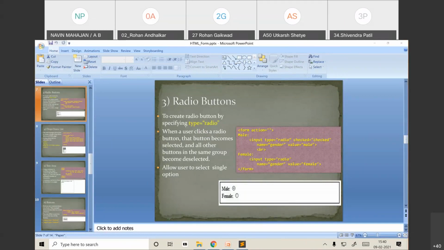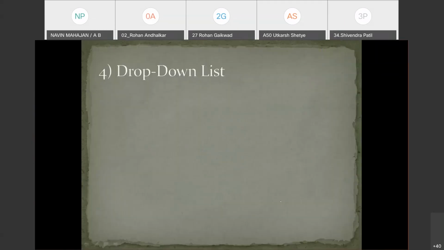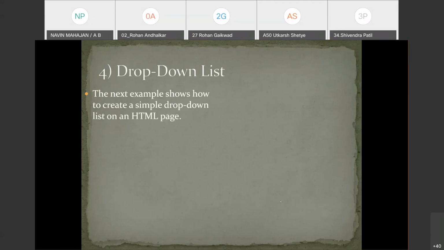Now we will go to the next one, drop down list. How to create the drop down list? Now we will study how to create a simple drop down list on an HTML page. The drop down list is just a selectable list. We create the selectable list by using the select tag.